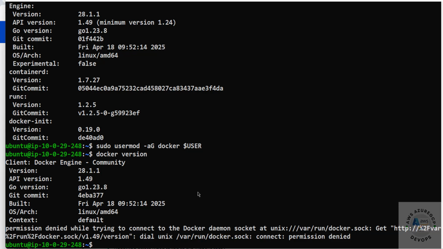So in this video we have seen how to install and configure the latest version of Docker Engine on an AWS EC2 instance.